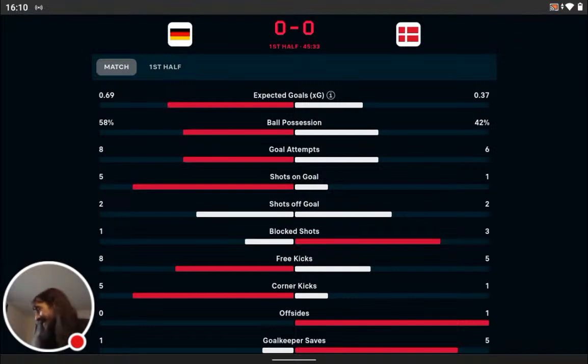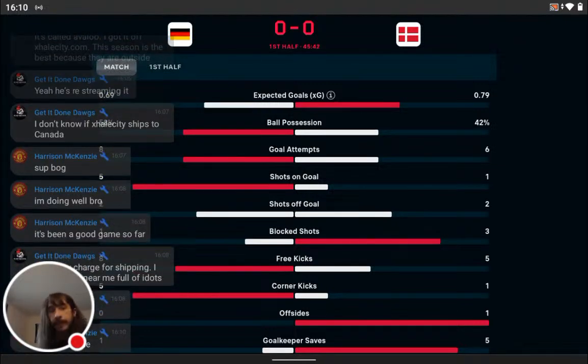In the area, clutching his chest. But Rasmus Højlund just stuck out a long leg to try and divert the ball over Manuel Neuer, but Neuer managed to block it away. 0-0. Really good added time.